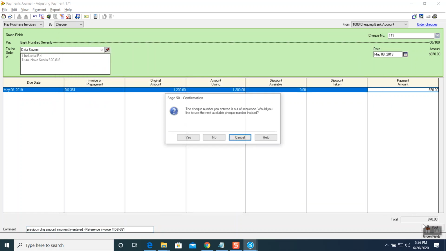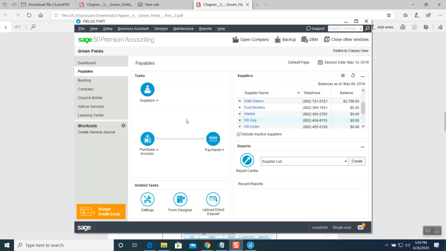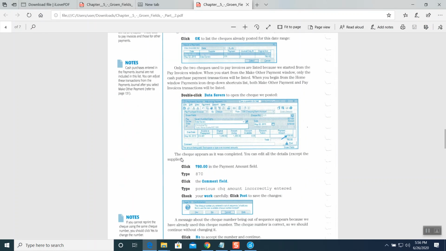So click on post. It says the check number out of sequence. Would you like to use it? Yes, we would like to. In here, what does it say? Check number. Let's check one more time. 171. So would you like to use the next available check? No. So answer is no, and posted successfully. Close this window, go back to your main window. Question number 16 done.